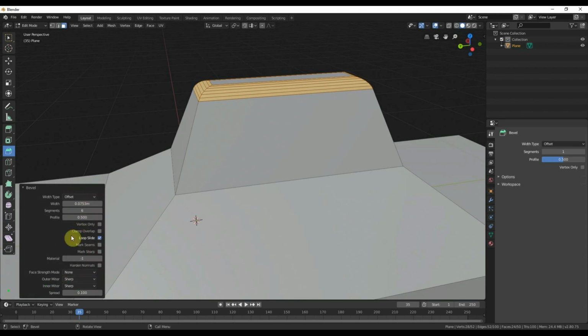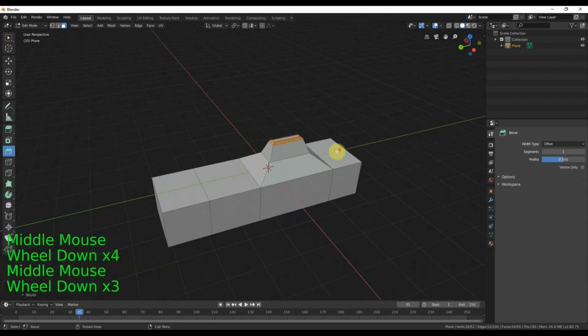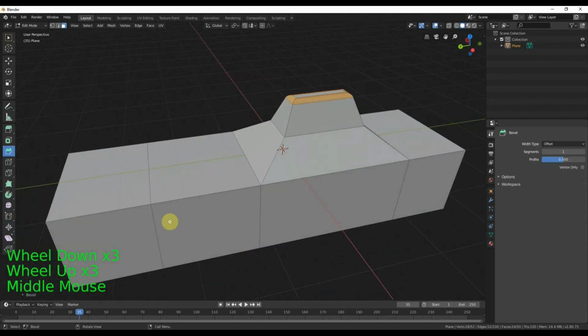The rest of these we'll get into later on. The one you're really worried about at the minute, or need to be concerned about, is the segments and possibly the profile, depending on what you're doing. Or let's shrink this up. Okay, now let's say we're working on this section here.